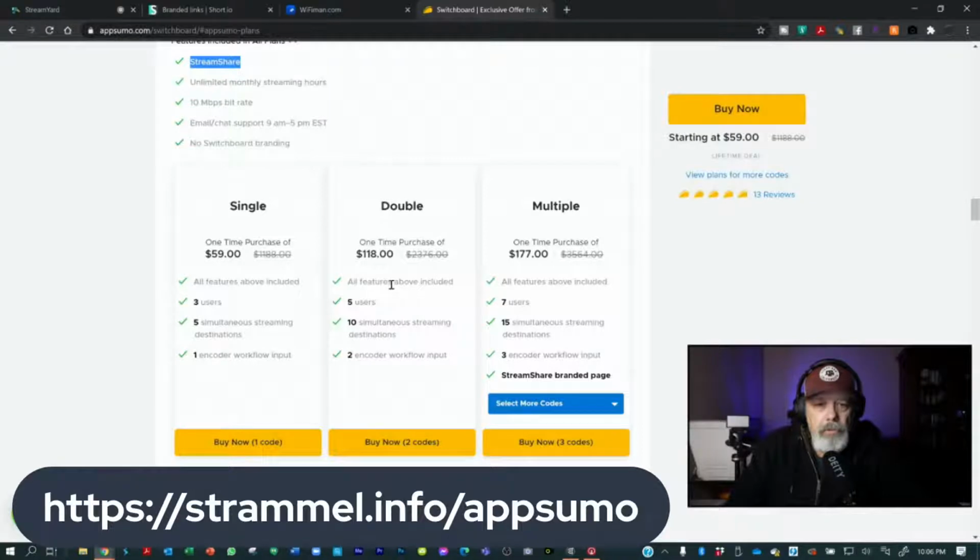Okay, now with 2 codes, you get all the features that we've already talked about, 5 users instead of 3, 10 simultaneous streaming destinations, and 2 encoder workflows. Now let me change the statement that I just made about the single. It's 1 encoder workflow, which means 1 location where you're encoding. So you could have 3 users help manage the show for those 5 destinations that you're multi-streaming to, but only 1 encoder.